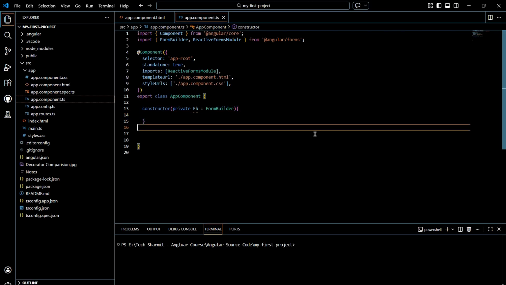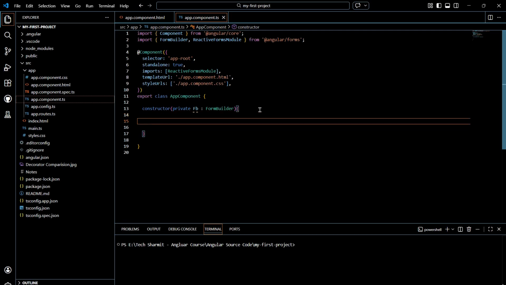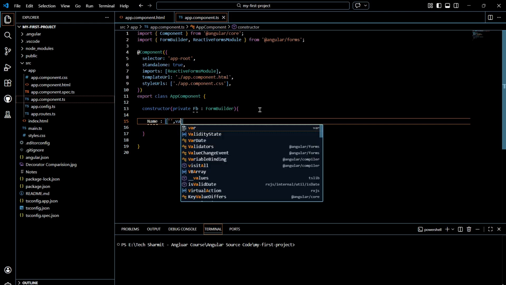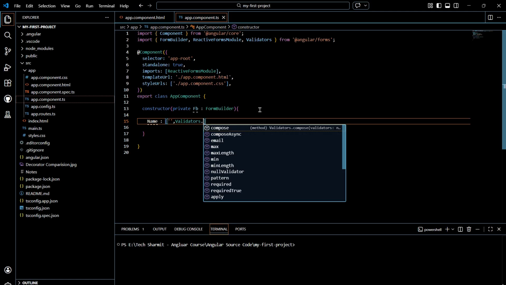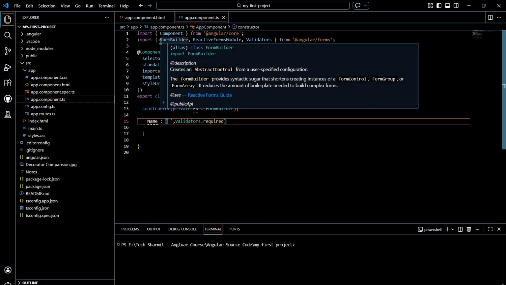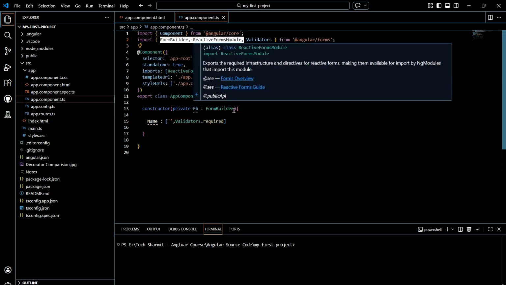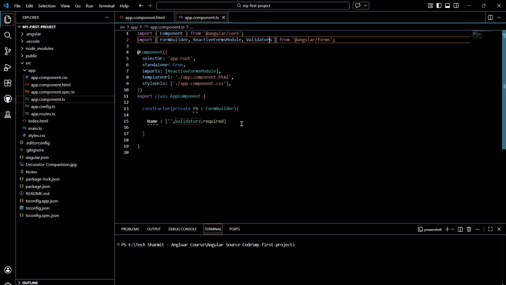Now inside this constructor, we will define our form group with the help of form builder. Remember, don't get confused. The normal way we already know, we are just using here the form builder. So for that, we will mention here name, then square bracket, single quotes, and after that we will mention here the validators. Okay, so Validators.required. Now pay attention to this thing. Whatever we are using, it should be imported here, like FormBuilder, ReactiveFormsModule, Validators. If it is imported, then you're good to use it.